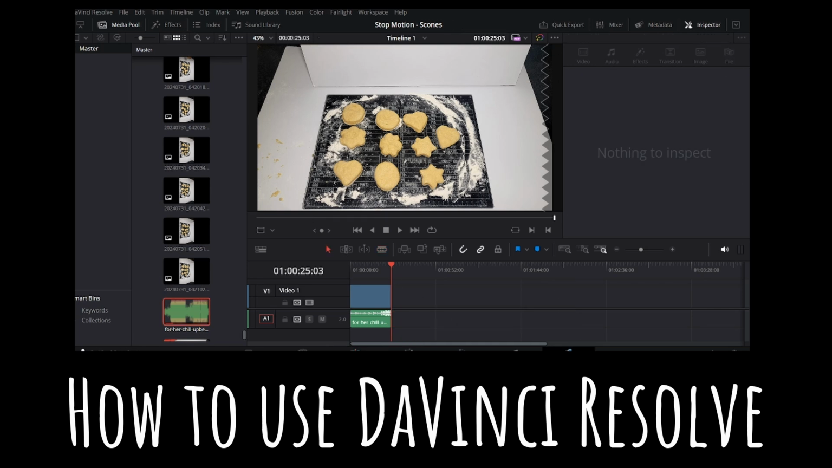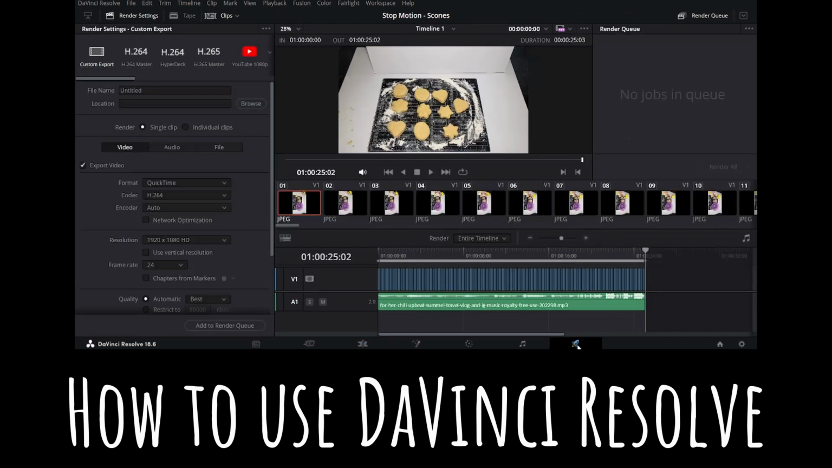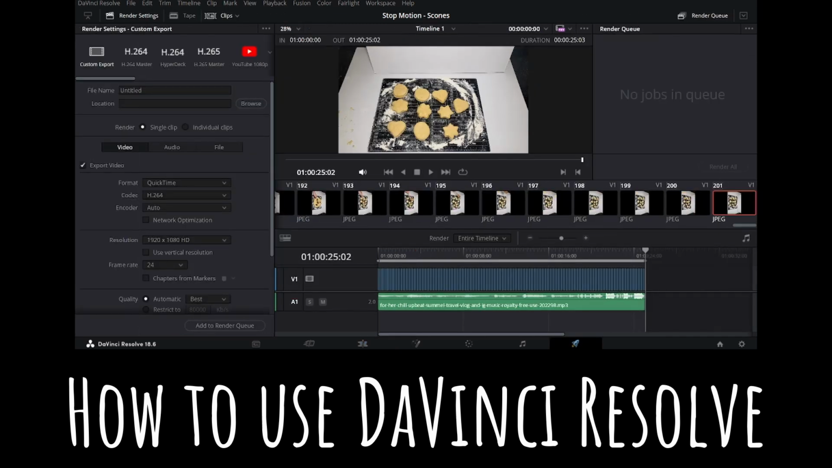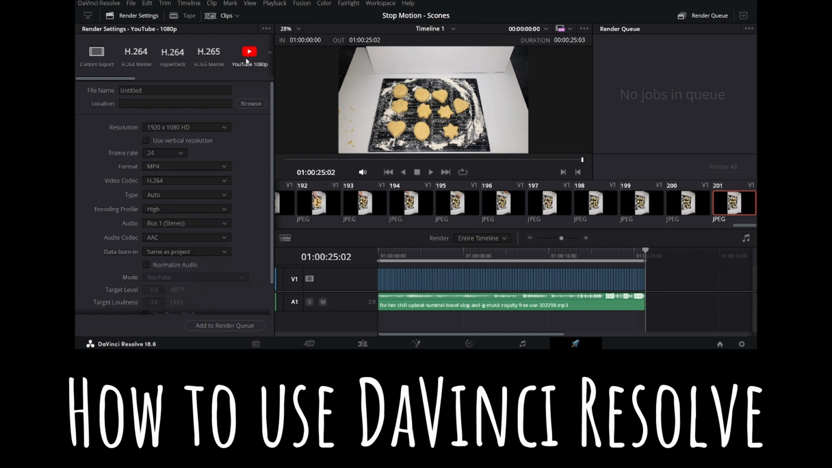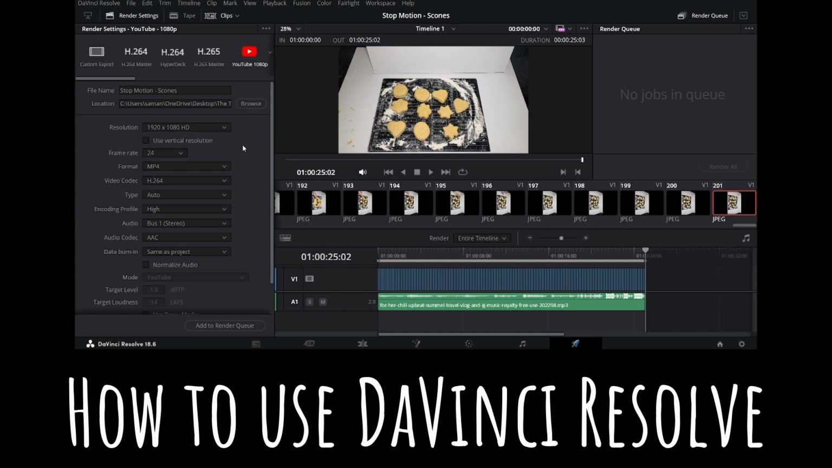When you are ready to export your video, click the rocket ship tab on the bottom of your screen, which says Deliver. Once you're here, select the YouTube format and then give your project a name. This will be the name that your project will save as, and it'll be something that you search for on your computer if you were ever looking for it. Make sure to select a location for your video to be saved in as well.